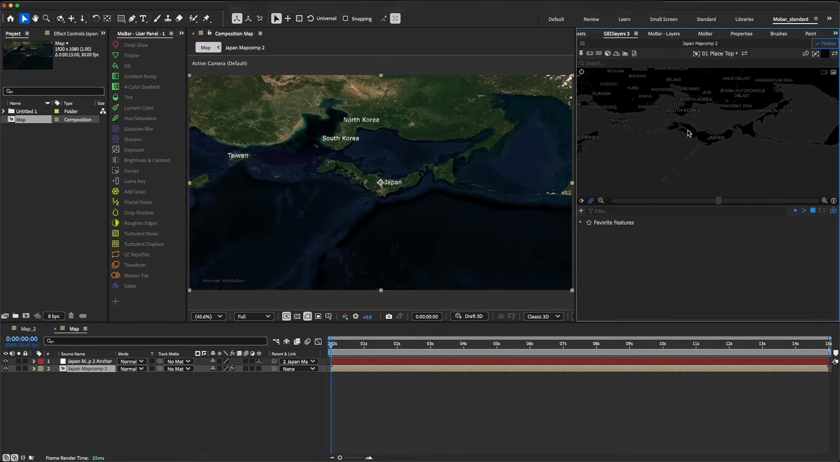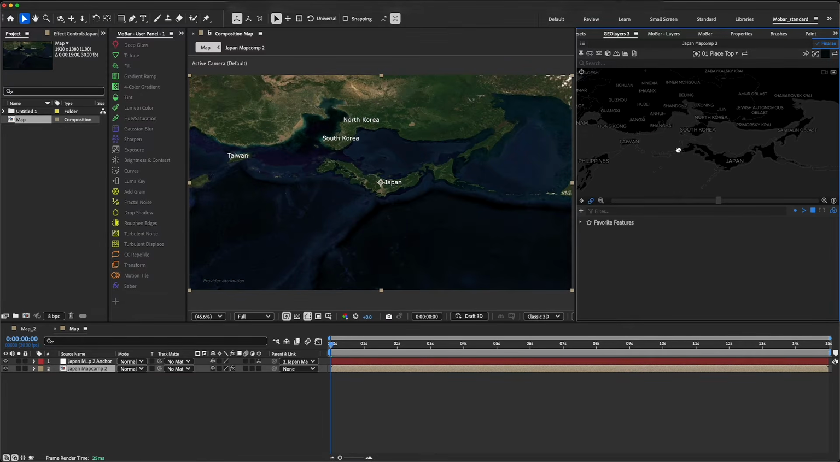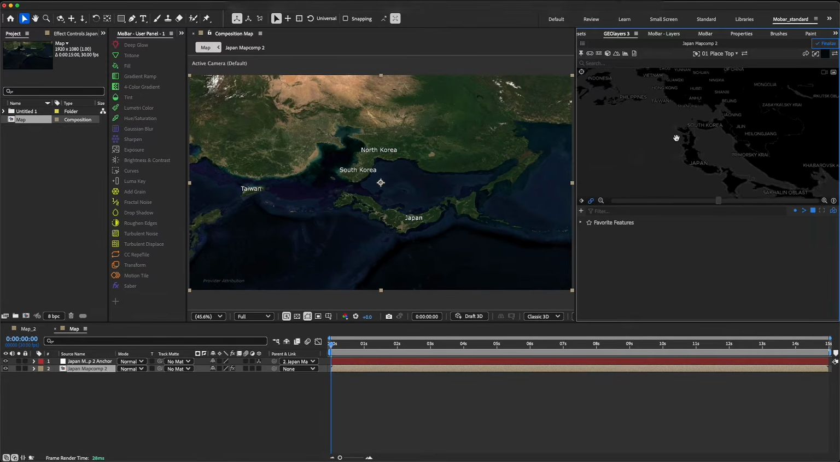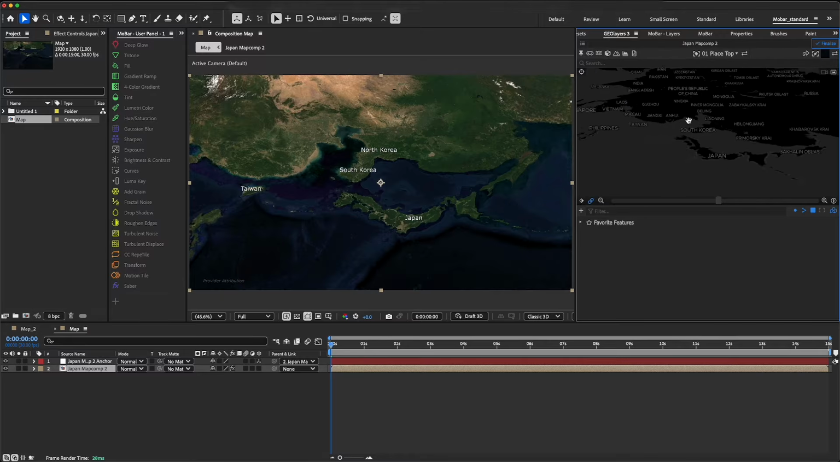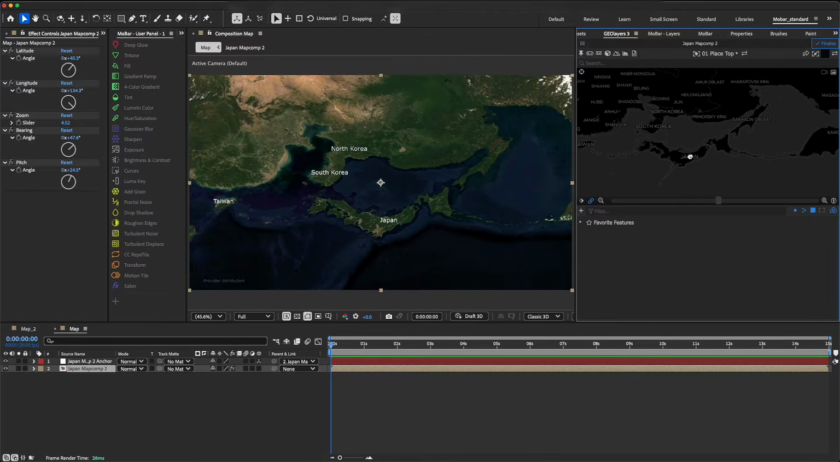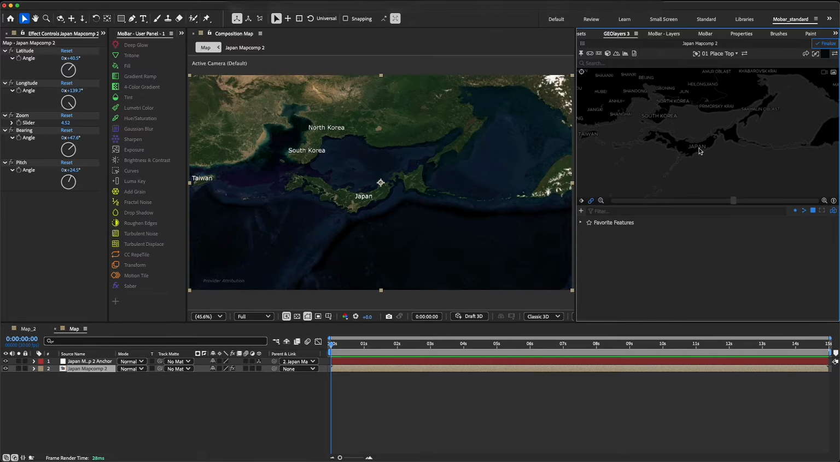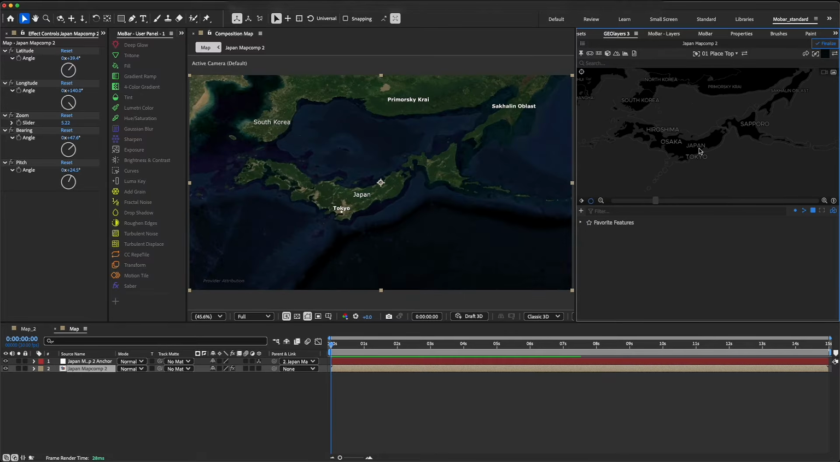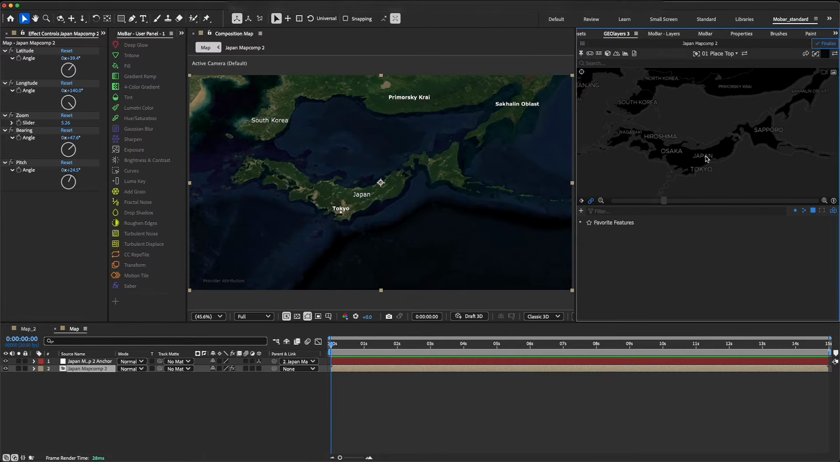Hold Shift, then left click and drag to pan across the longitude and latitude. Right click to tweak the bearing and pitch. Think of it like rotating or tilting the map to get the angle you want. And for zooming in or out, just roll your mouse wheel. Play with it for a sec. Zoom into Japan or wherever you like.